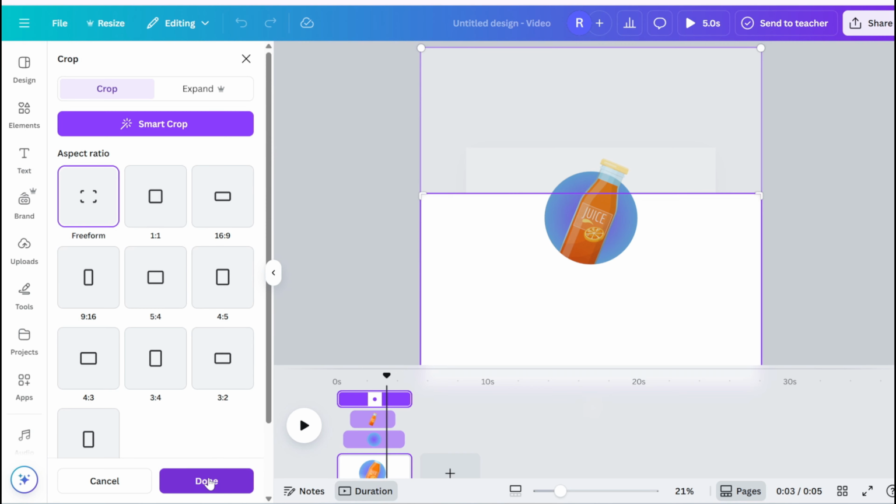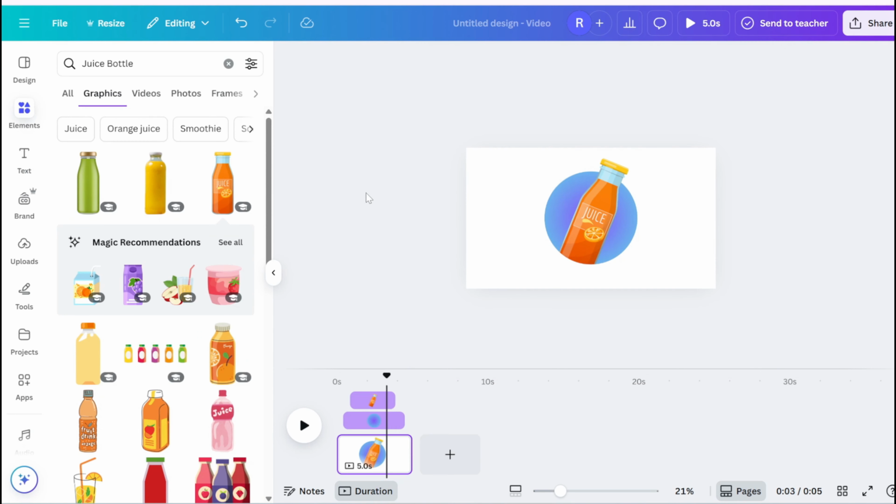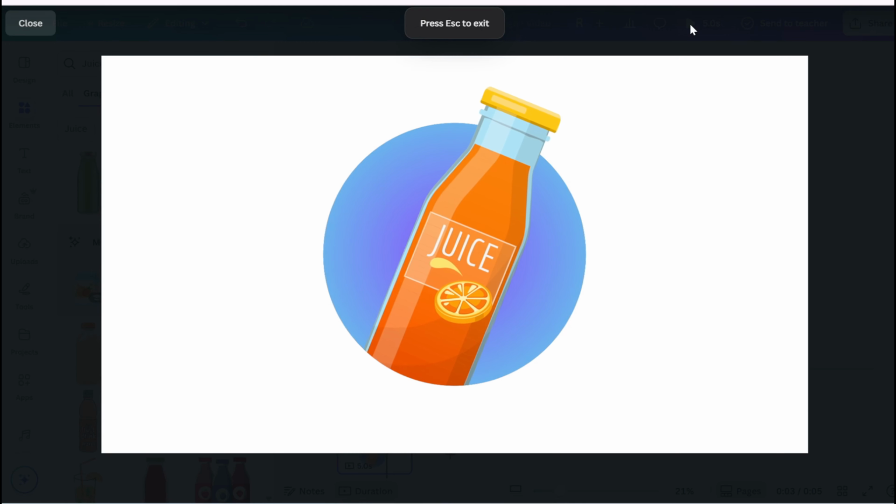Click Done. Preview the final result. The image pops out dynamically from the gradient circle.